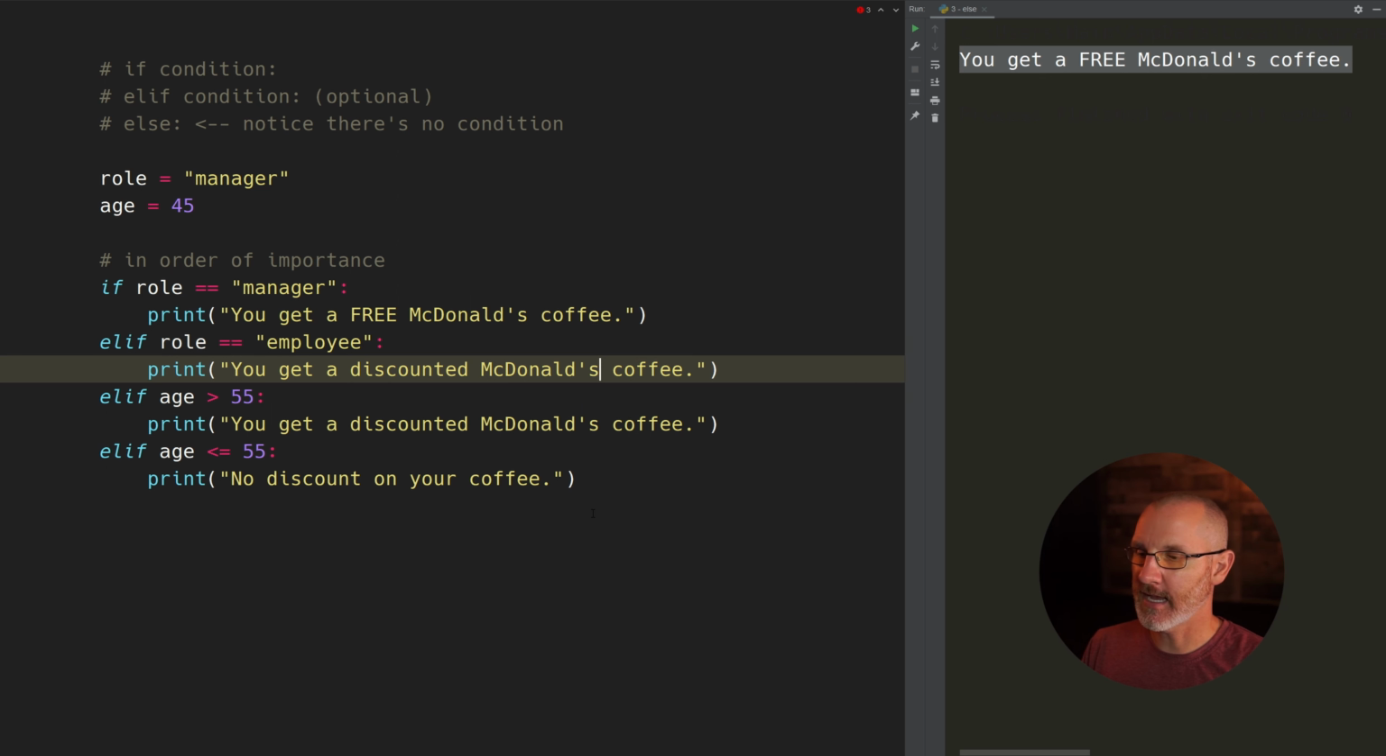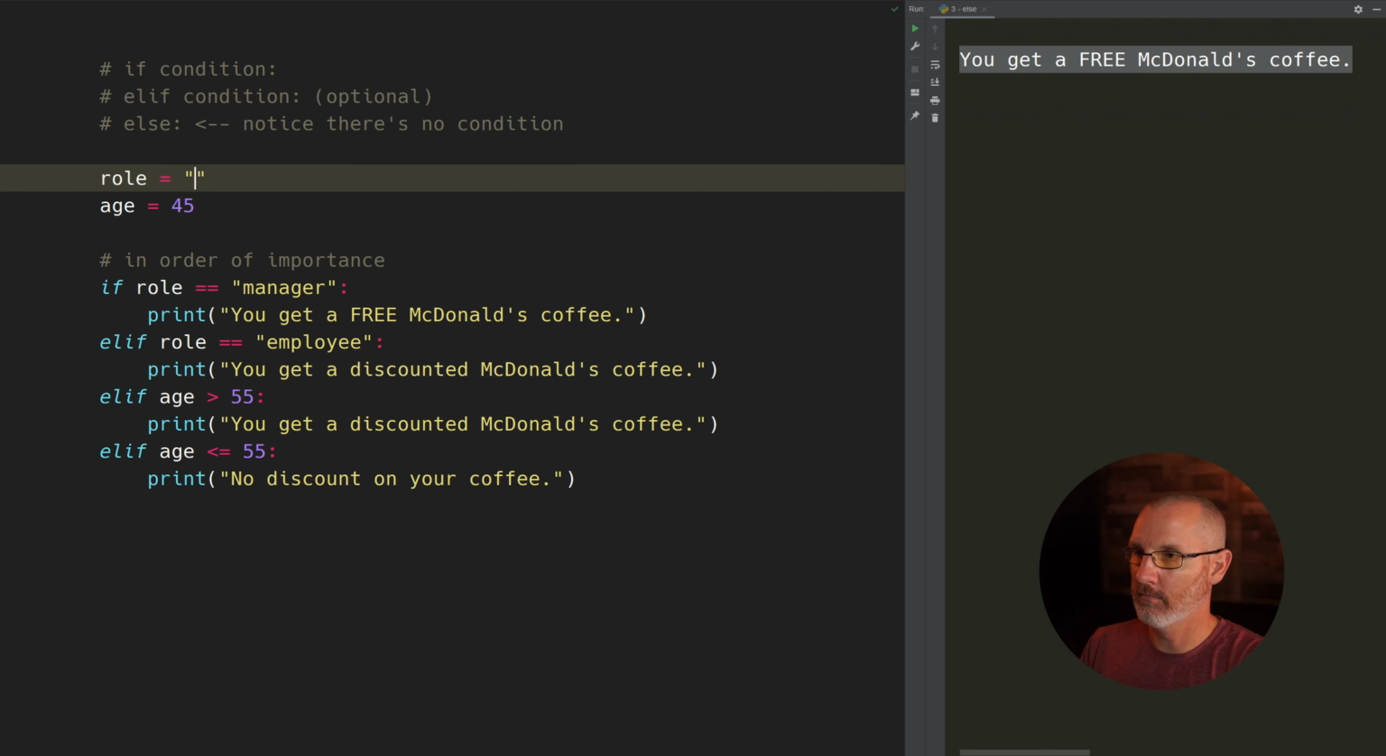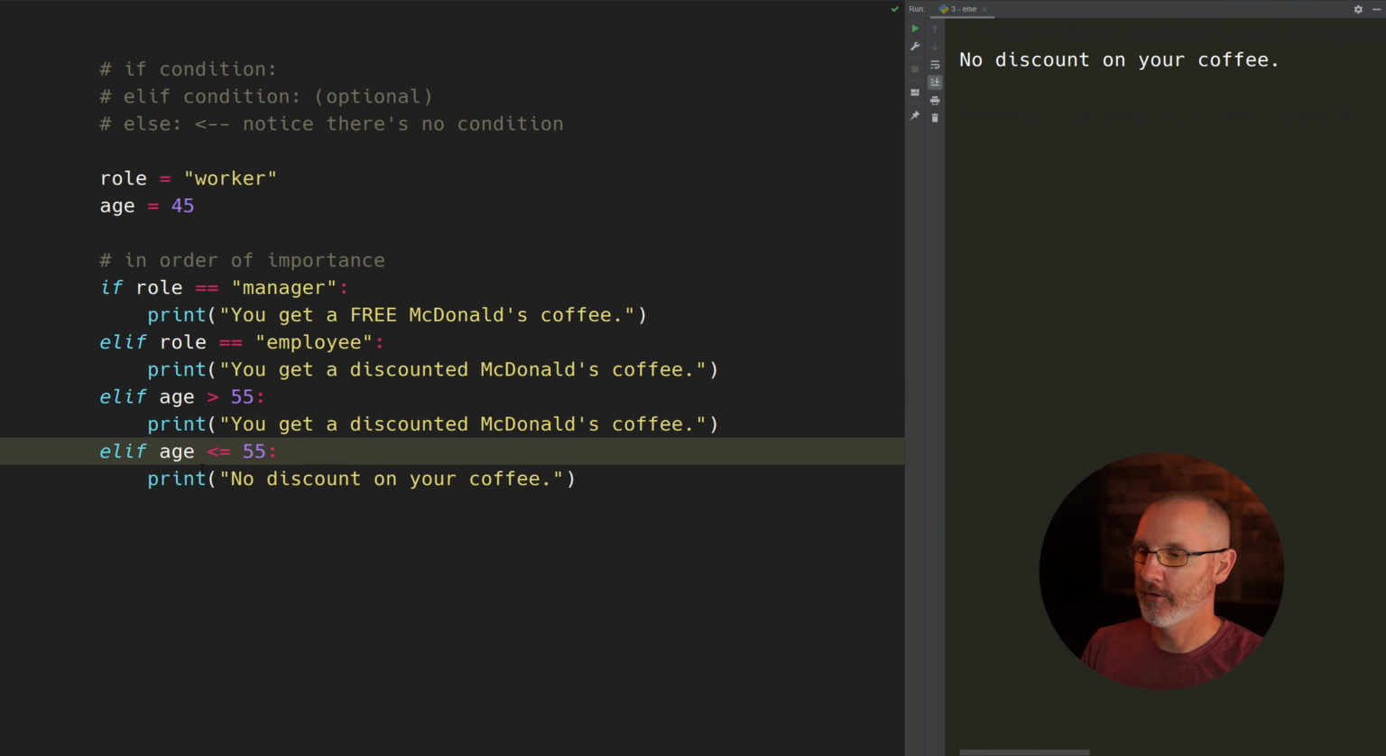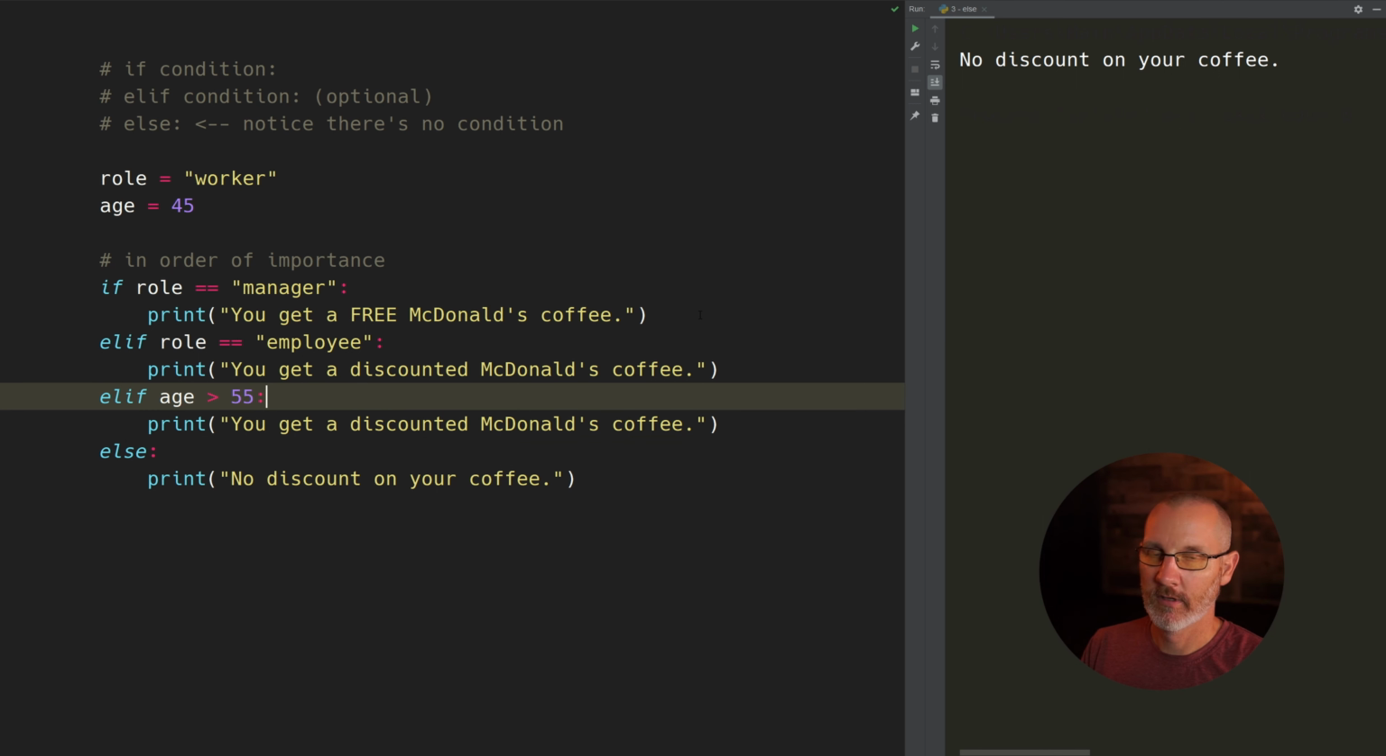Let me go back for a second and let's go ahead and test this with, I'll just put worker here. That way we get a no discount on your coffee. So this one down here ran. So now let's go ahead and make this an else instead. And then the same thing should happen. Yep, we still get no discount on your coffee.